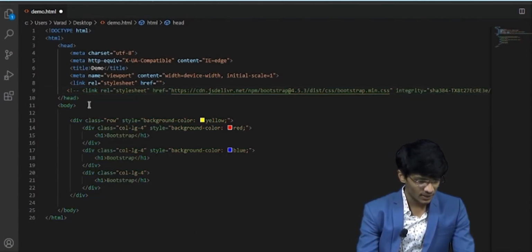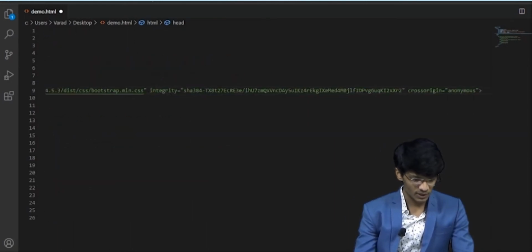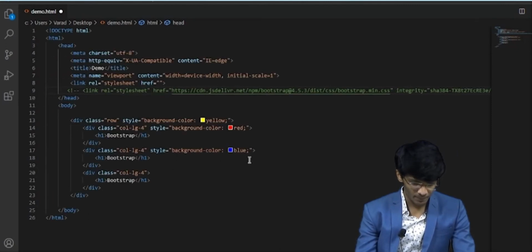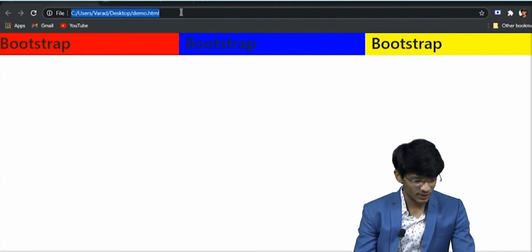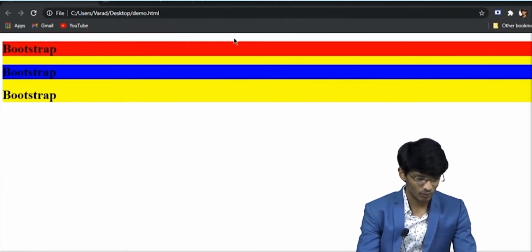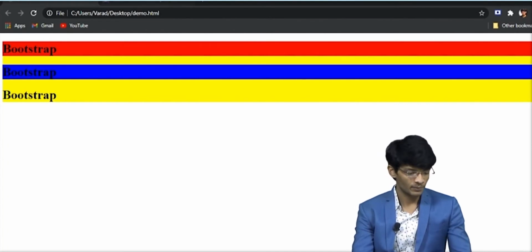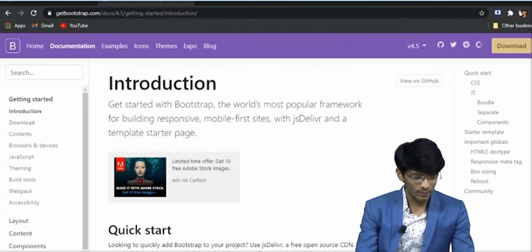Now we'll just hide the link of Bootstrap which we just used. Okay, now we'll save it again and see in the browser what happens. Now you can see that all is messed up. Now let's go to getbootstrap.com.